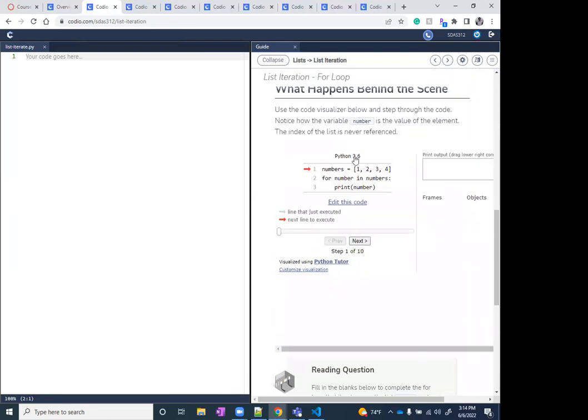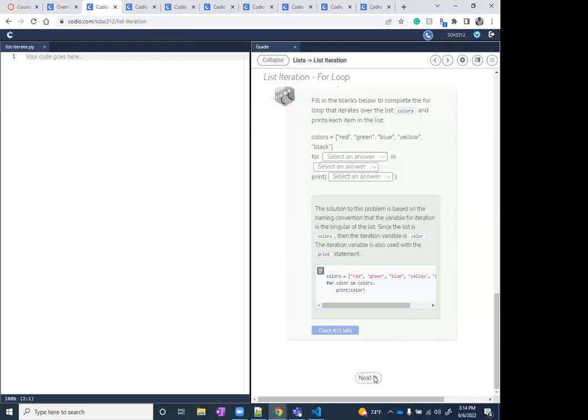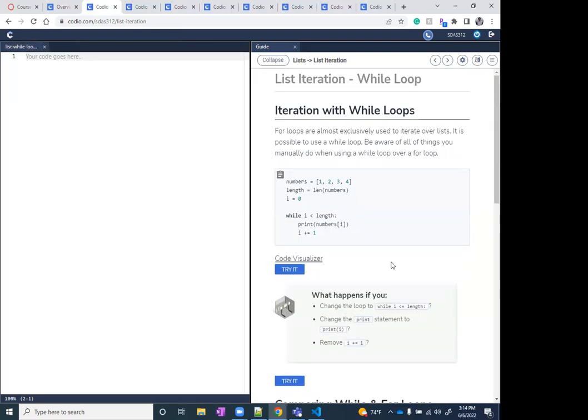And you can go through here what happens behind the scenes. You can also use a while loop to iterate over a list, but it could be tricky, and you need to be very careful when you are converting a for loop to a while loop. Normally for loops are exclusively used in iterating over a list, but if you'd like to use a while loop, then you need to maintain those things.